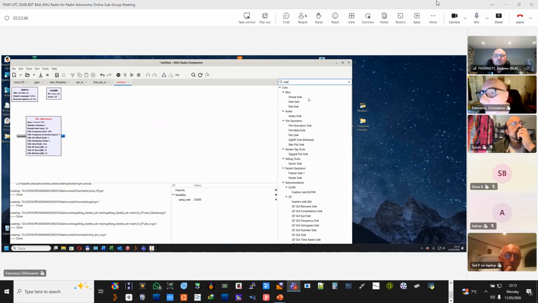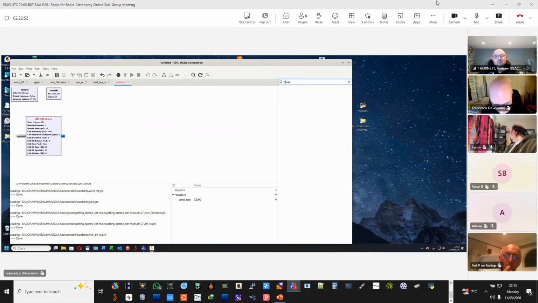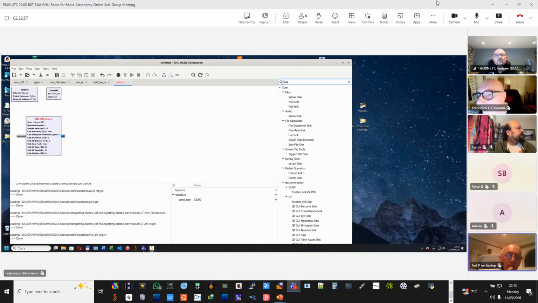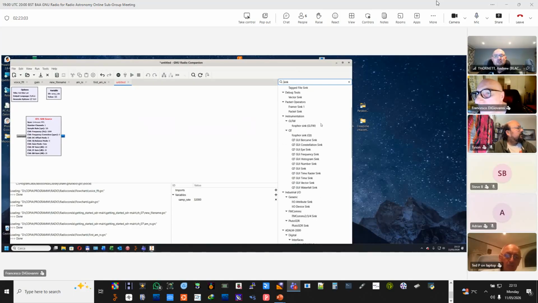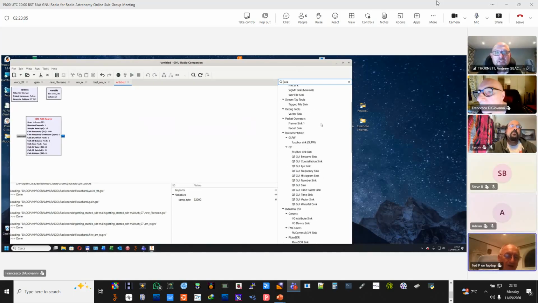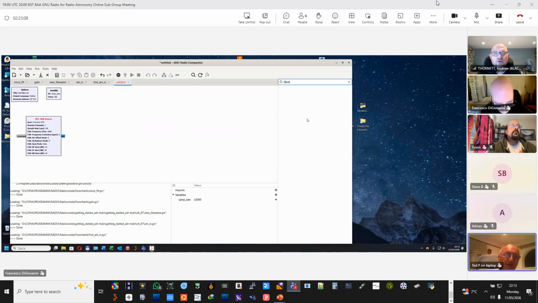Right, so now we'll try and find the RTL SDR sync. Scroll down, or you can add in RTL SDR at the beginning if you want. Or just get rid of sync and type in RTL SDR if you prefer. Actually, sorry, I'm talking rubbish. You want GUI frequency sync, which is halfway down. There you are, GUI frequency sync. Right, now link those two together.